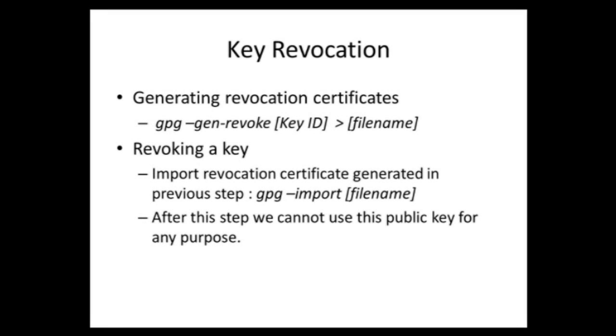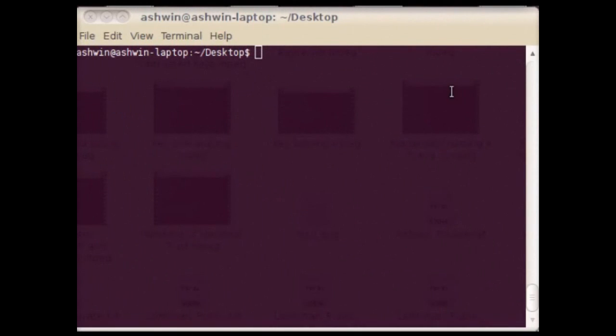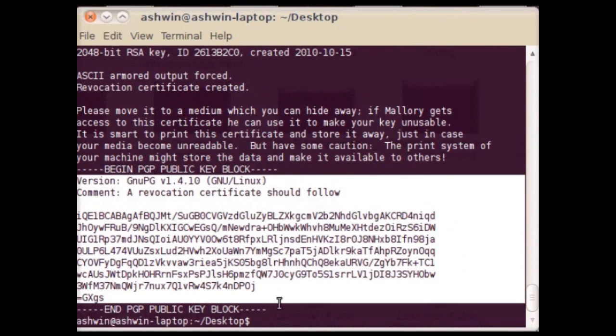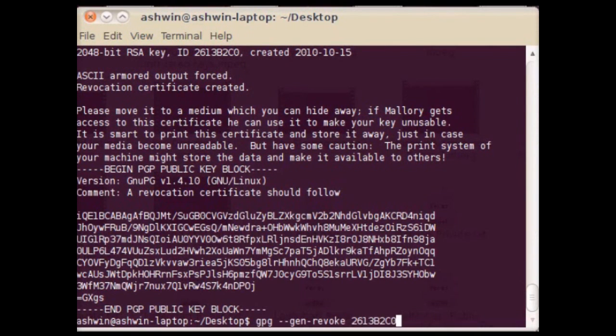Now we can check how to revoke a key from a GPG system. In order to revoke a key from the system, the first thing we have to do is generate a key revocation certificate, and then import that certificate to the system. To generate a key revocation certificate, we need to issue a GPG command with the --gen-revoke option followed by the key ID of the user.